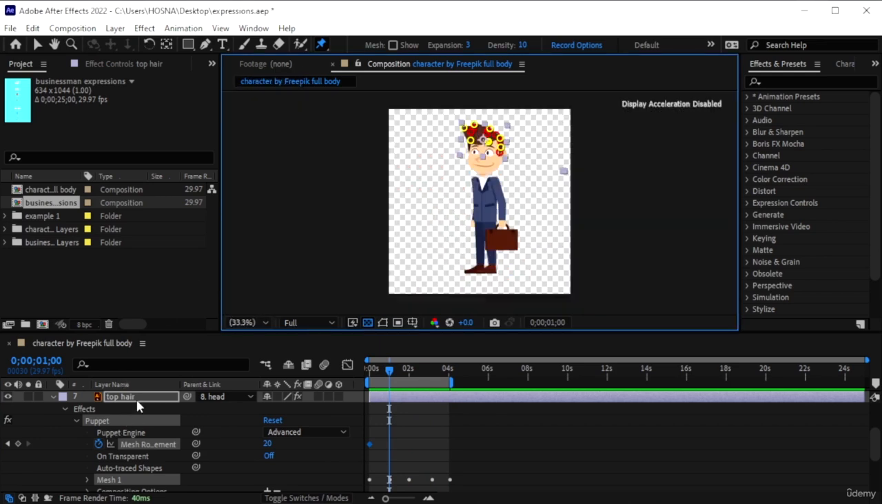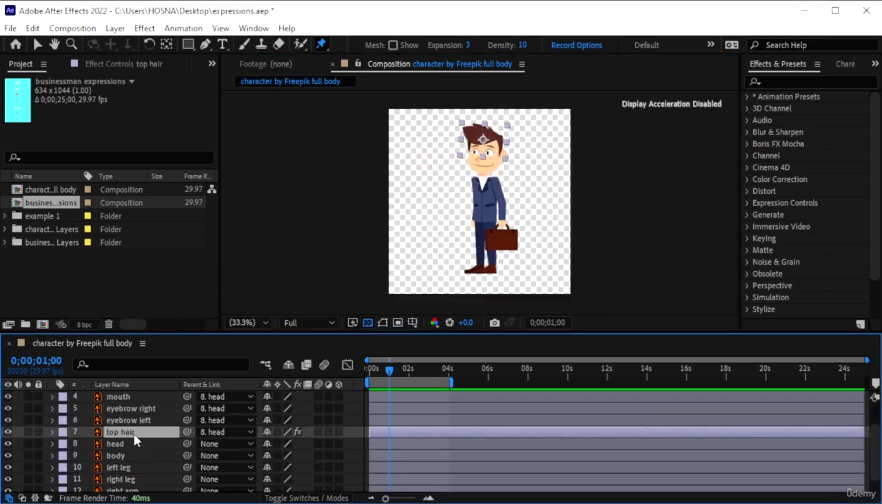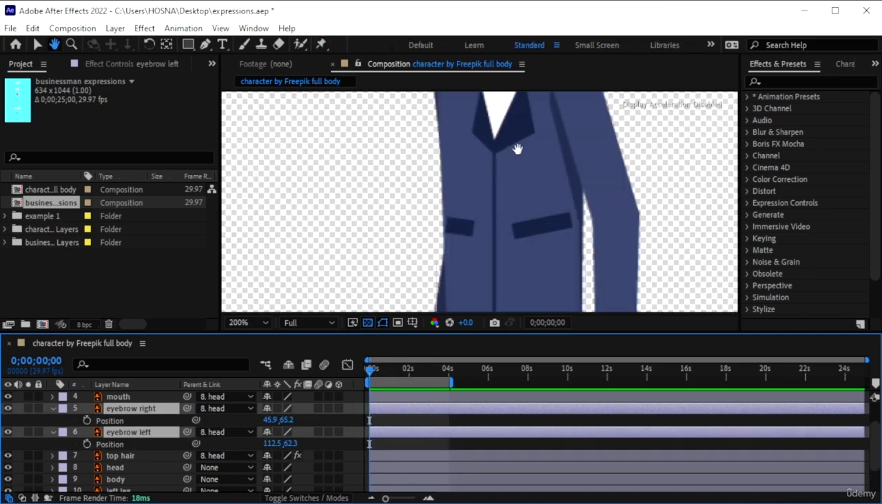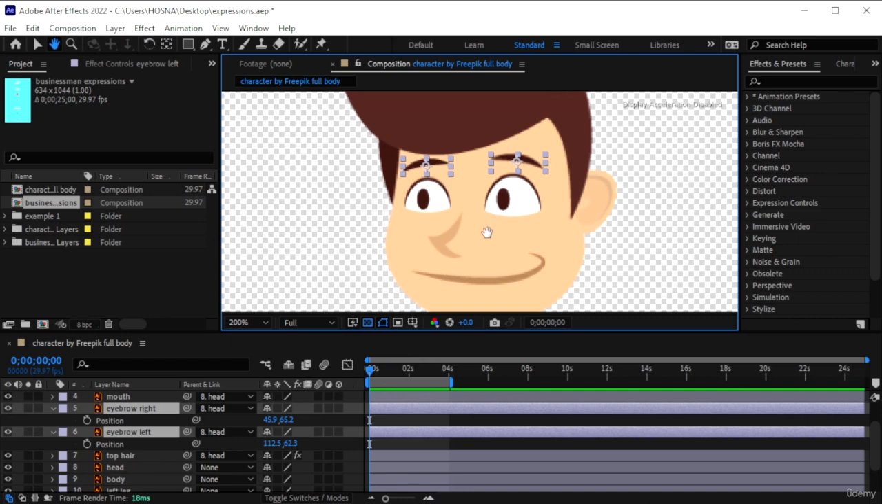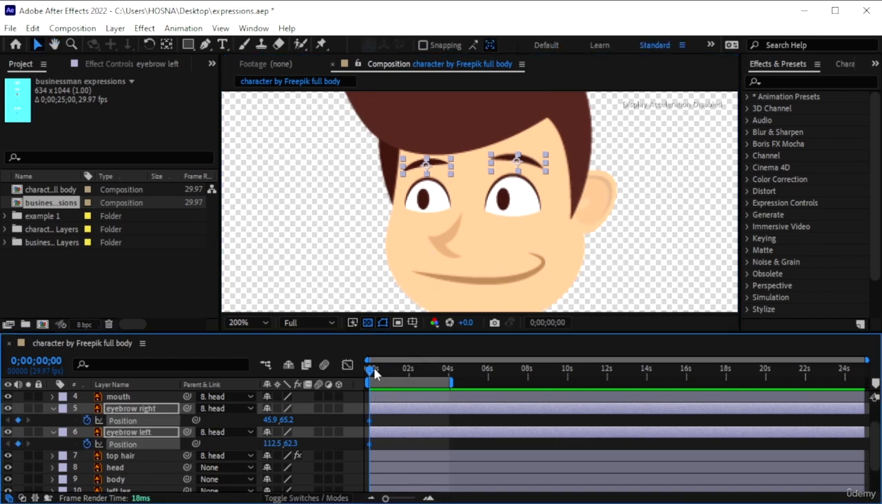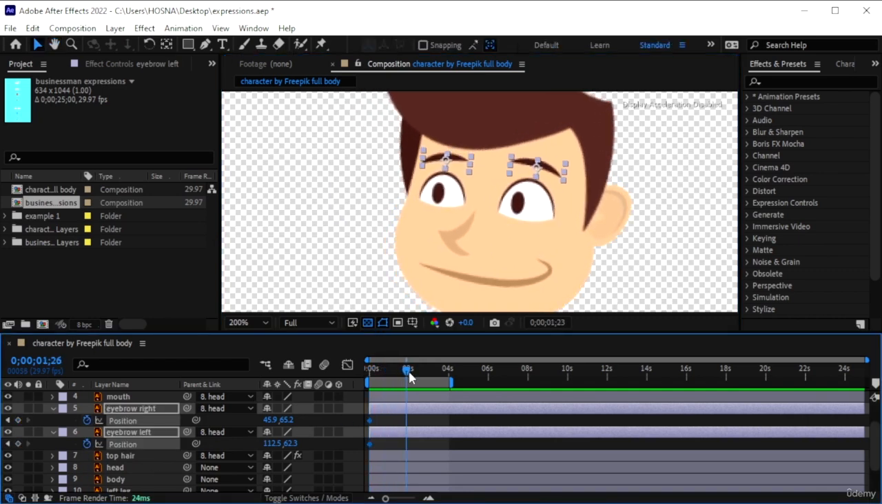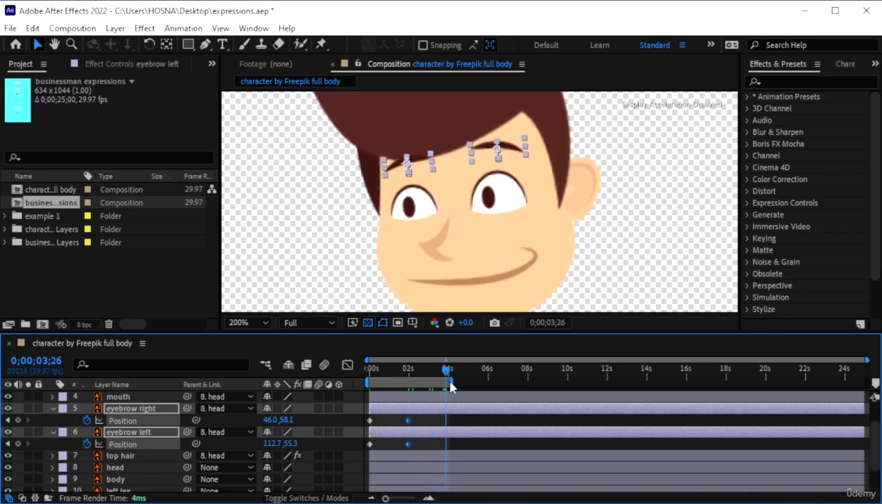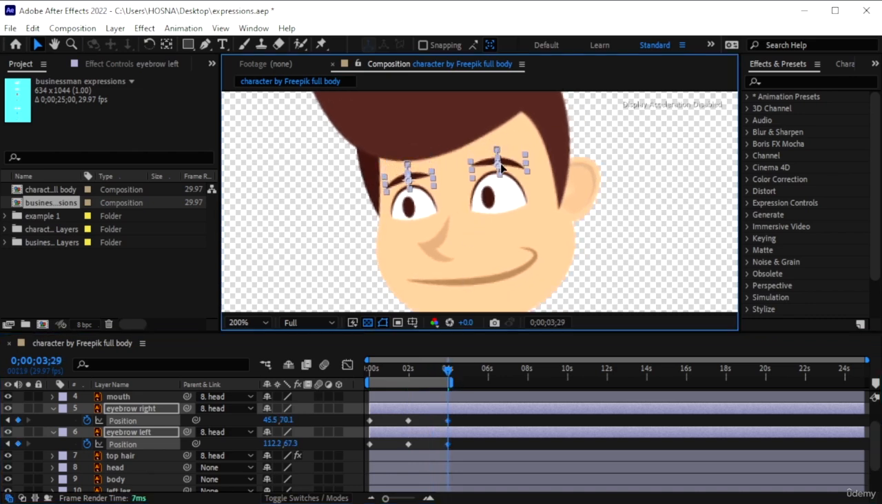Let's hit fit, hit M on top hair. We're done with top hair. Let's get the eyebrows. Select both, hit P to zoom in again. We're still dealing with the face. Turn on the stopwatch, and let's say when he goes back, his eyebrows go up. Use the cursor so you are changing the X position as well as the Y position. Then it comes down here, we can bring back the eyebrows.